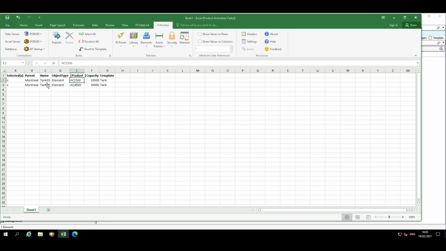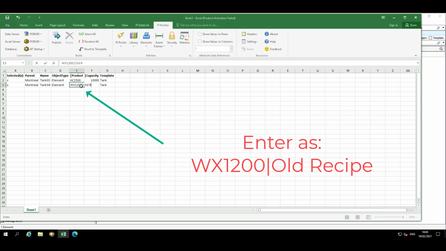Tank 4 will now go into this line for Tank 2. The capacity in this tank is also 10,000. And we're going to change the product to the WX 1200 old recipe. Once all this information has been updated, we can click Publish.